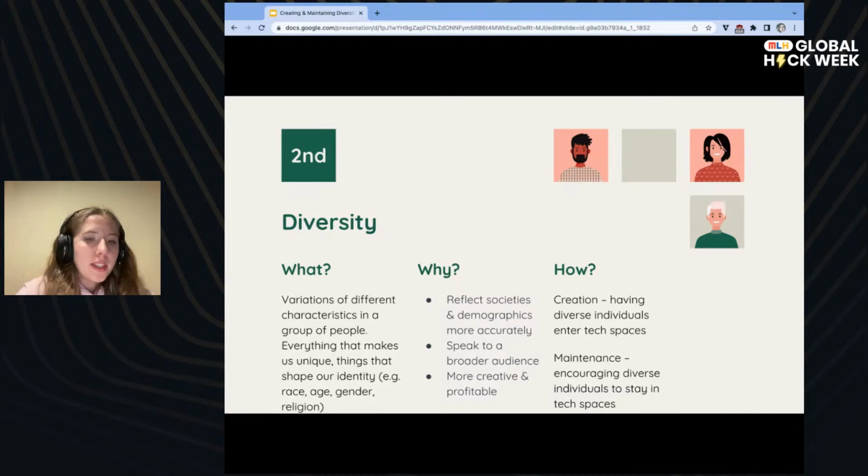Things that can shape our identity, like gender, race, age, religion, cultural background, socioeconomic status, but also the hobbies that we enjoy, the friends that we have and keep and maintain, the relationships that we have, the types of jobs that we hold, the ways that we spend our free time, and so many other things.